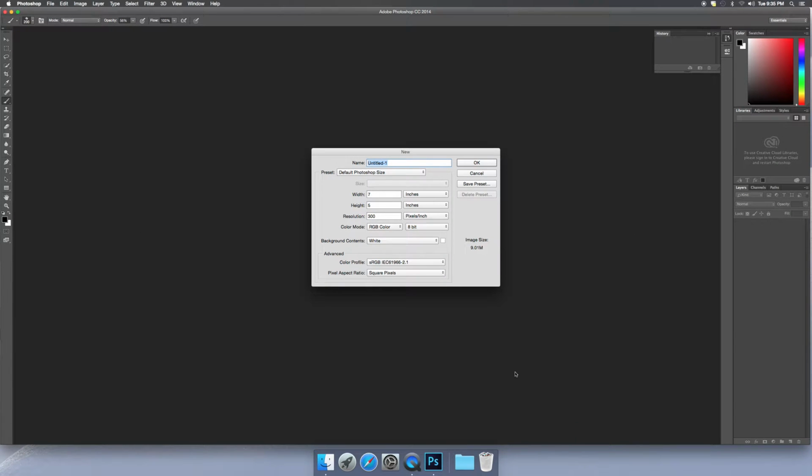Hi, this is Monique Weisgerber here. This video is about layers and folders, and I'm going to show you how this can keep you organized.